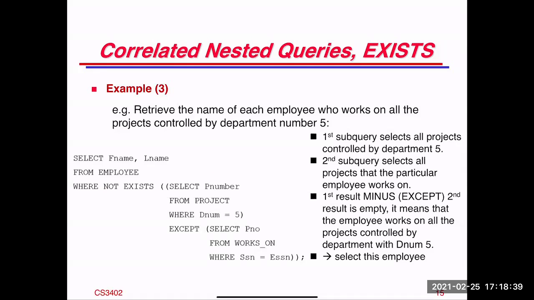All right, and then I move on to the next tuple from my employee table, and again I will evaluate these two subqueries here. And if the set difference between the two is again empty, then this will again evaluate to true, and I will include it in my result set, and so on.